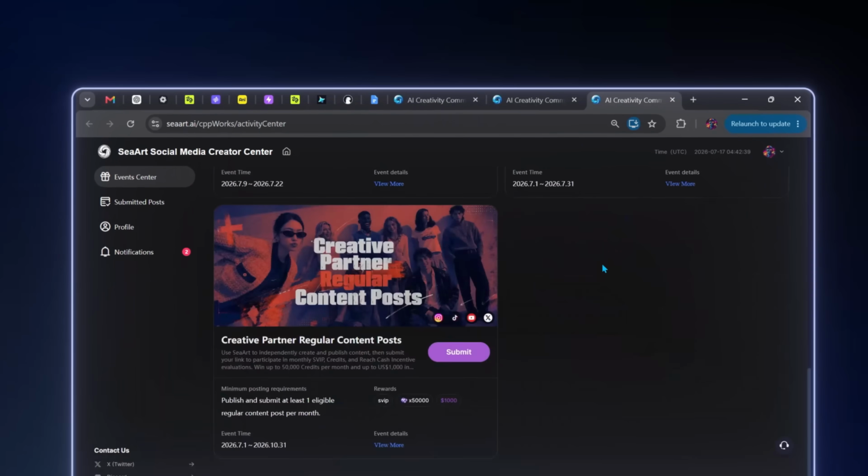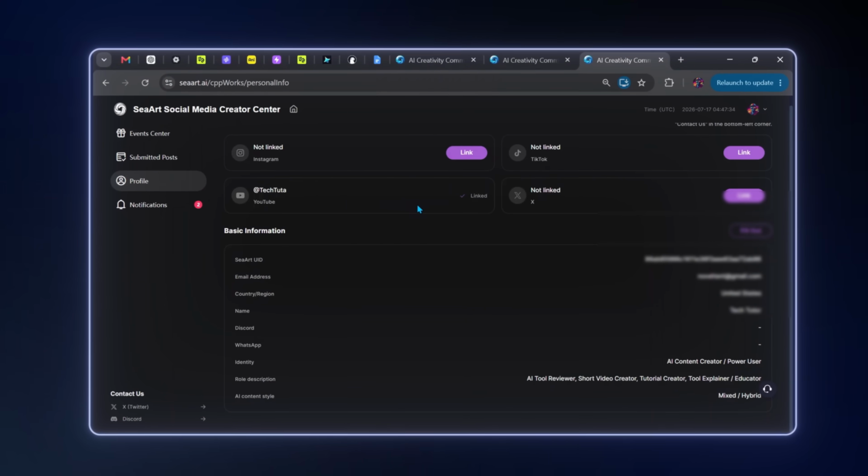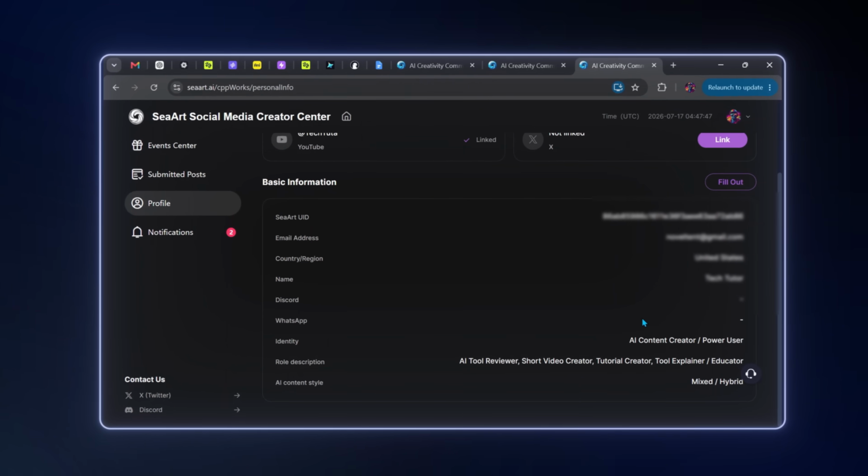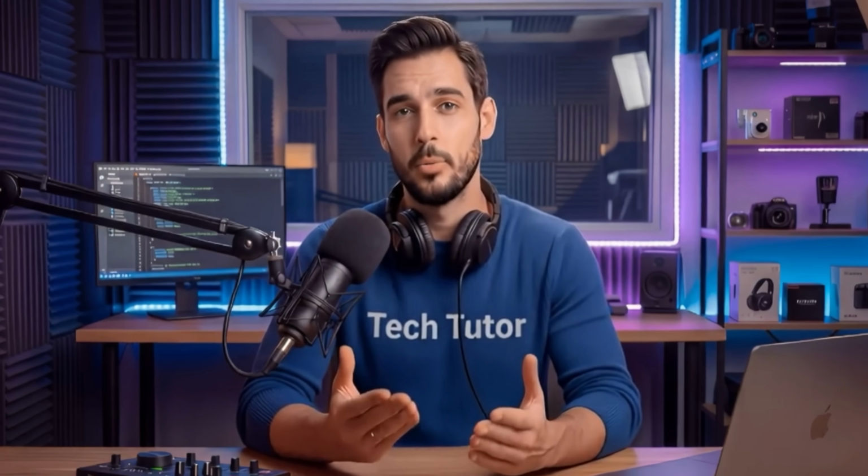Here's why I think this stands out. A lot of AI creator programs make you jump through hoops, applications, reviews, follower minimums before you even get a foot in the door. SMCC skips a lot of that. You register yourself, link your accounts, fill out your profile, and you can see what's available right away. You don't need to already be a big creator, you just need consistency and an idea worth posting.